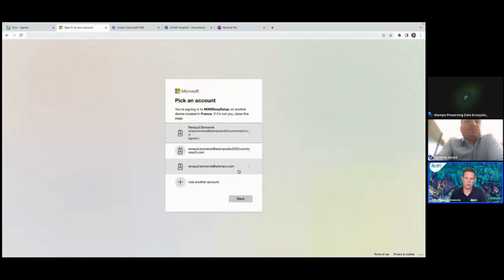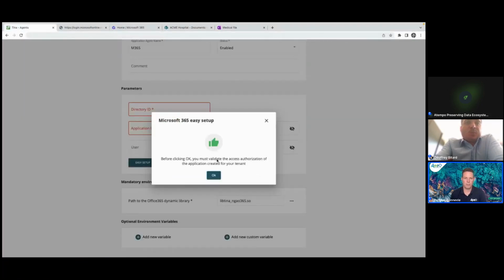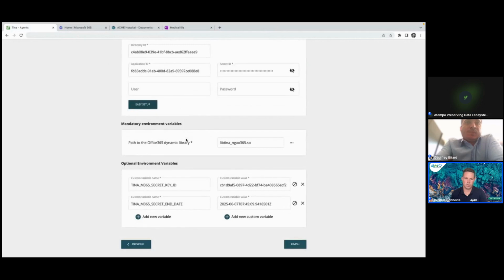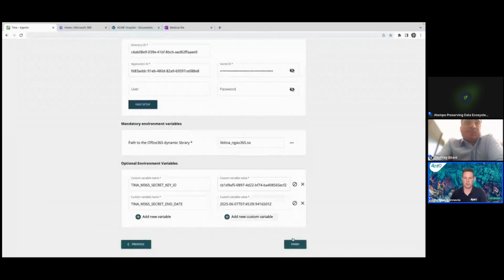So we just have to enter the code. We authenticate ourselves to Microsoft. And after that, we just approve the consent, and this will automatically link our application with Microsoft.